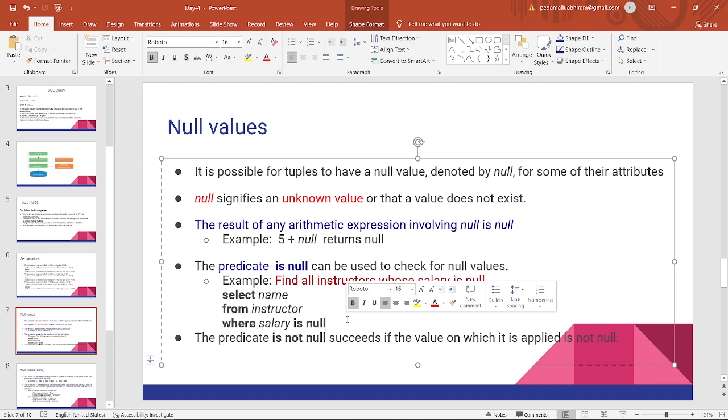not been assigned, so it has been left null, and there is no particular constraint when the table has been created that the salary cannot be null. So it has been shown that the salary is null. Those tuples where the salary is null should be shown. The predicate is not null succeeds if the value it is applied to is not null. It is common sense that the last point is there.